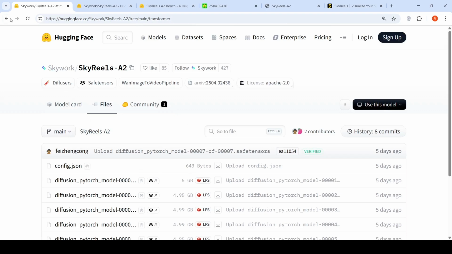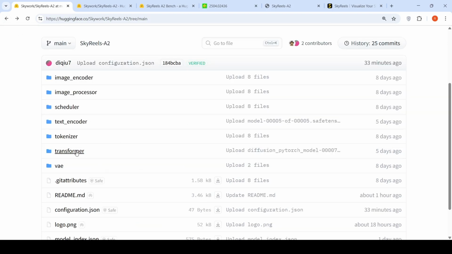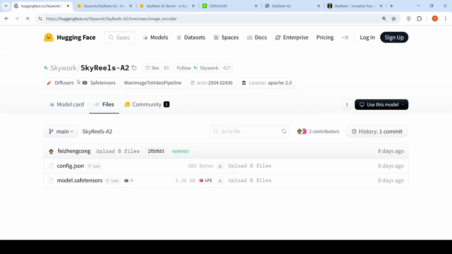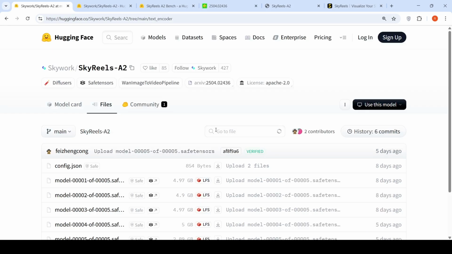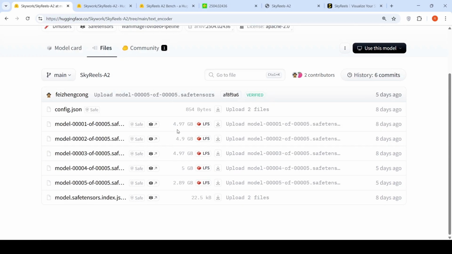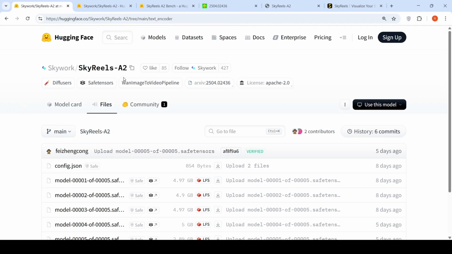That is just your transformer. Then you have your image encoder, which is close to 2 GB over here, 1.26 GB. Then you have your text encoder, which is another 20 GB or so. So you definitely require an 80 GB graphics card if you are to run this particular pipeline.